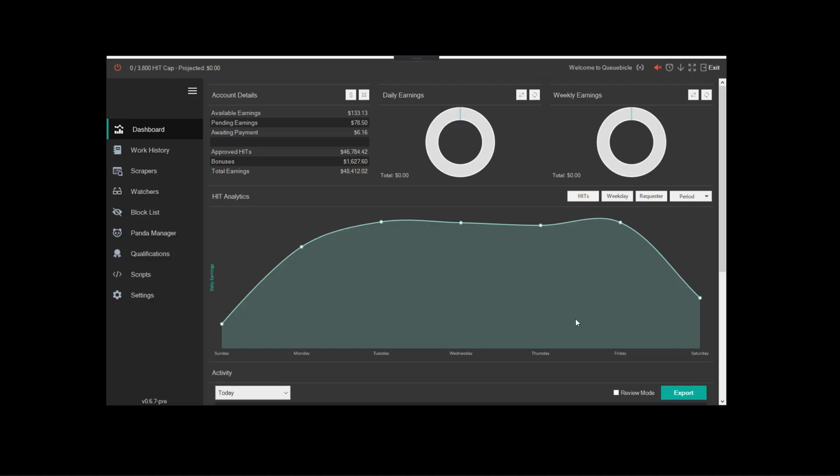Alrighty, so this is going to be my first attempt at a quick walkthrough through Cubicle. Cubicle is a workflow management application for Amazon's Mechanical Turk. It's designed to be an all-in-one tool, so it's the only thing you'll need to have open.